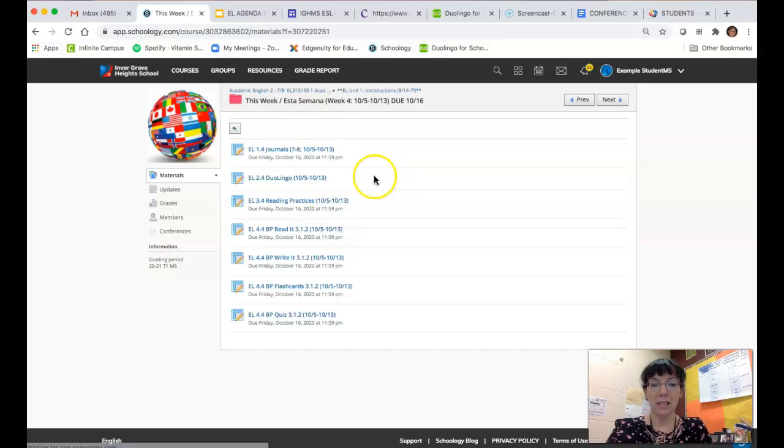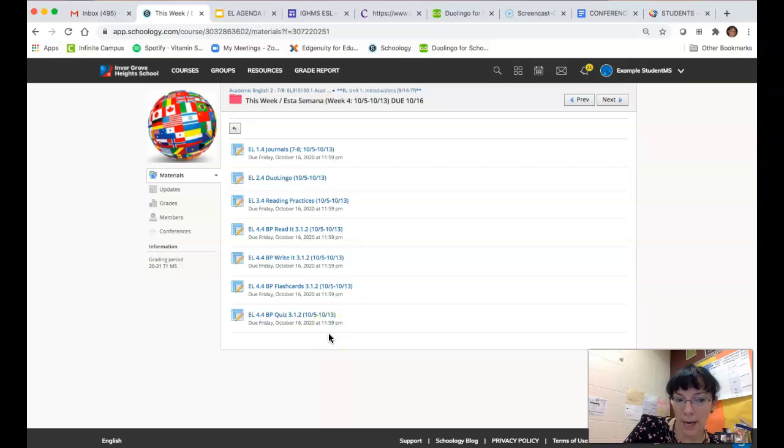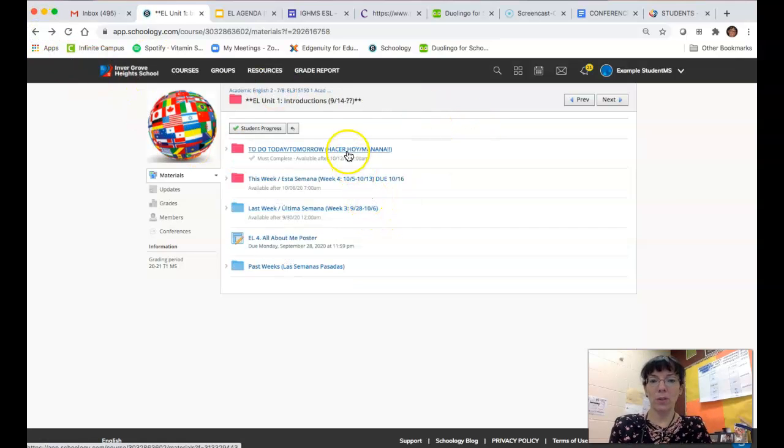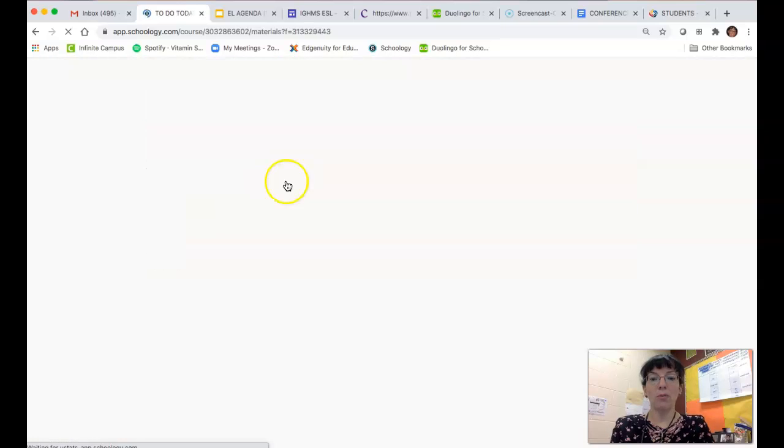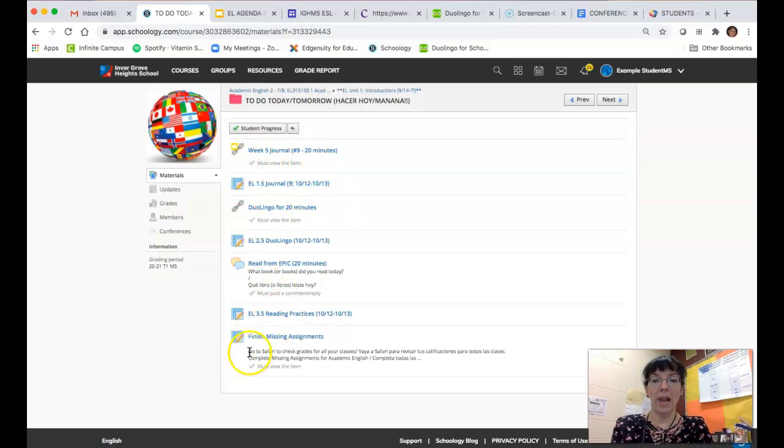In the past, this is what the assignments would look like, but I found that a lot of students weren't using the agenda very often, so they weren't really completing all the work. So I made it a little bit more user friendly to go through the checklist in the weekly folder, and your child will have to complete them in order. So they'll have to complete this in order to complete this, and so on. This check mark will turn green as soon as your child has completed it.